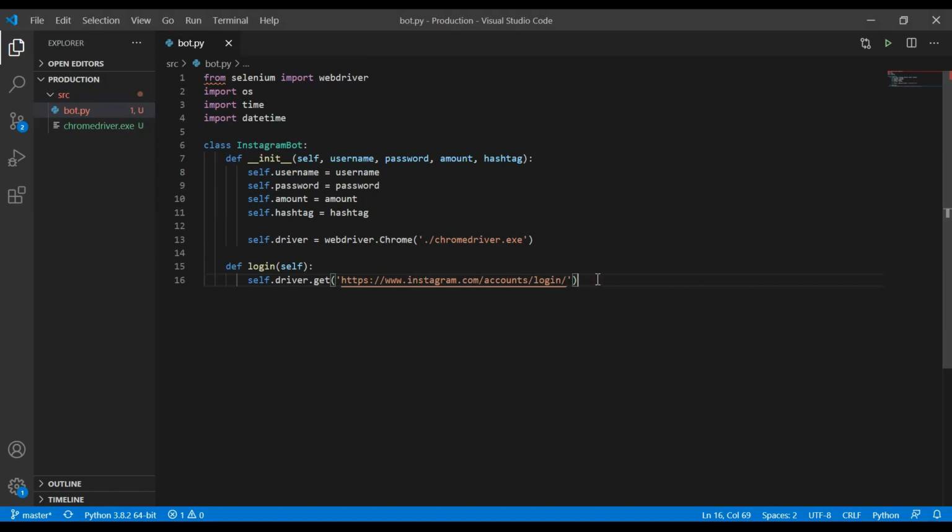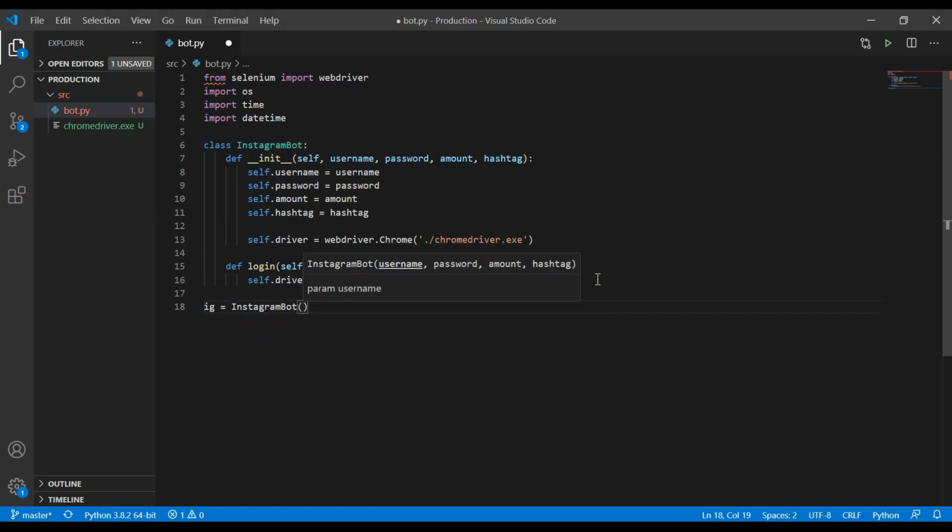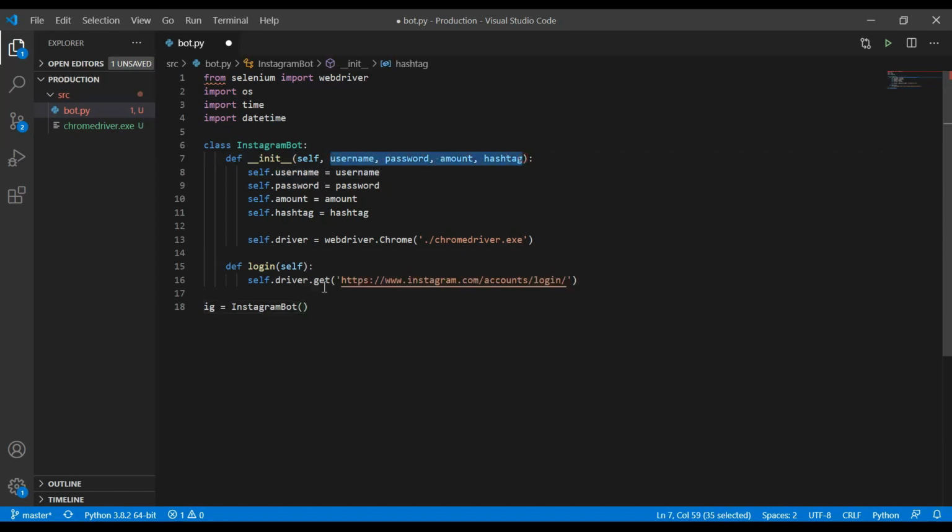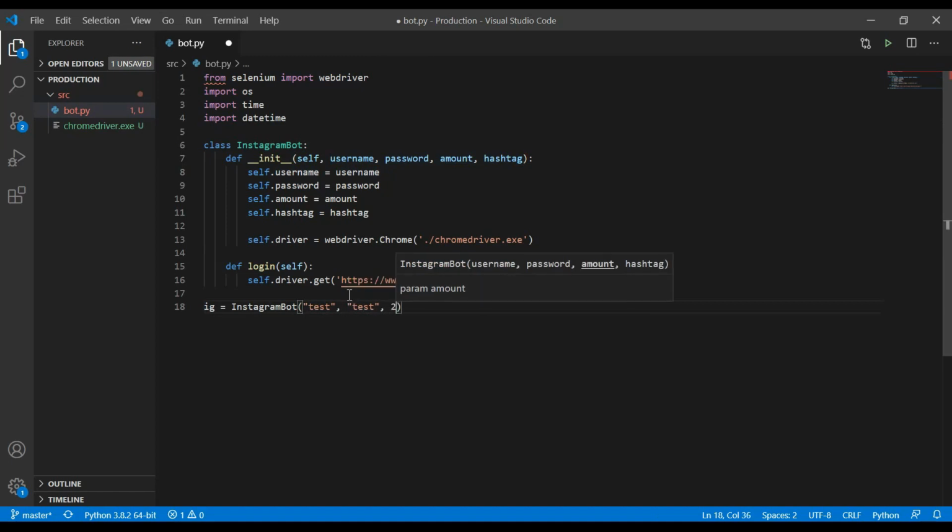Great. Now we need to create an instance of our class, which we are going to do in the following way. Just call ig is equal to Instagram bot, and now we need to pass in the parameters. Of course, the self, we are not passing the self in, this is there by default, but we are passing the other 4 arguments in here. It's going to be the username. For now, I'm just going to use a test username, then test password, then some amount, and a hashtag that's going to be test again.